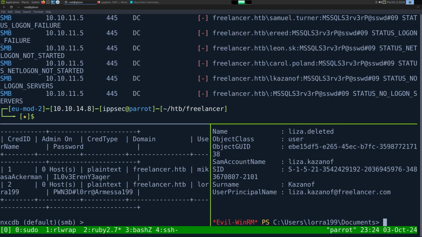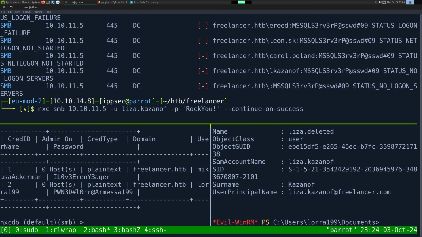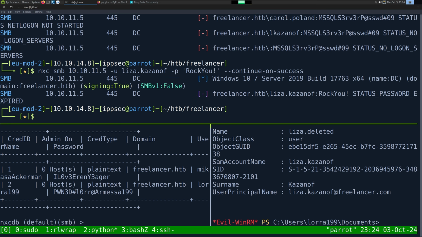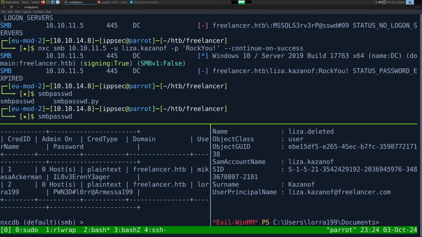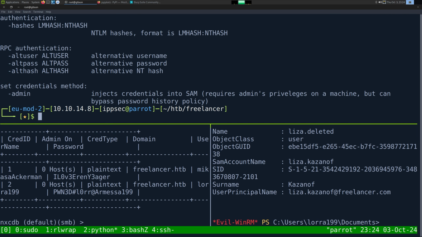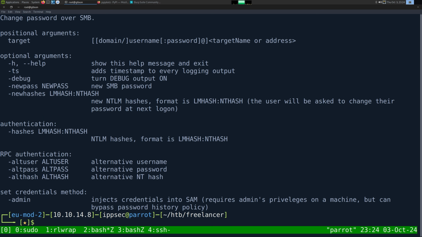Let's see up here. There we go. And do the old password, which I think was Rockio with an exclamation point, right? So if we do this, we have password expired, but we can use smbpasswd.py from Impacket to set a new password.